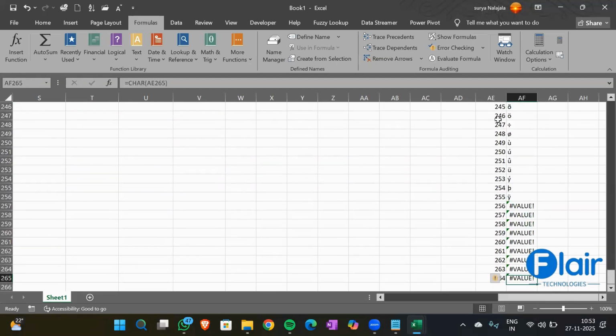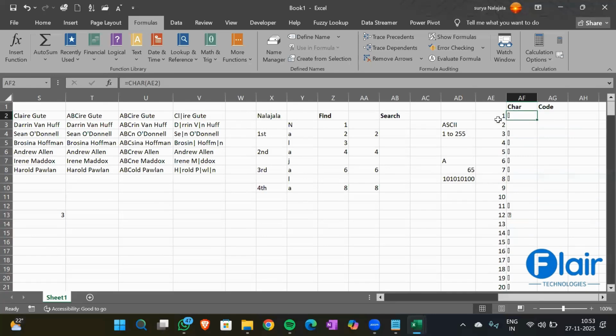See, after 256, there is a hash value. That means for 256 there is no char, for 257 there is no char. That is the reason why it is returning the error. Let's give the CHAR only.